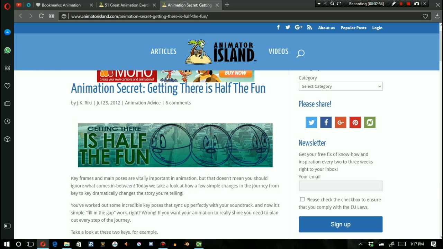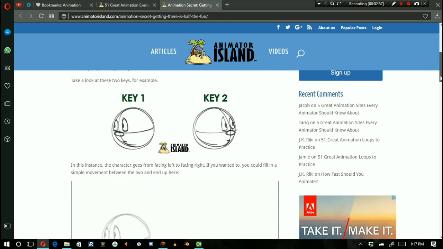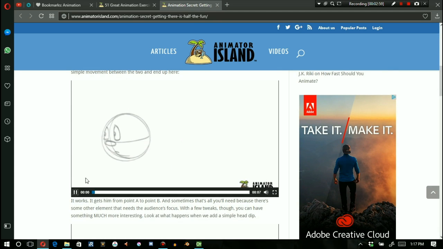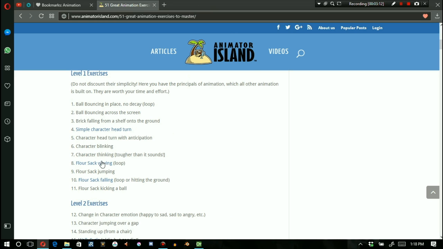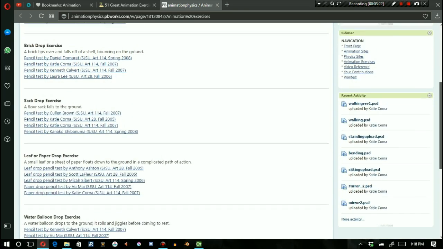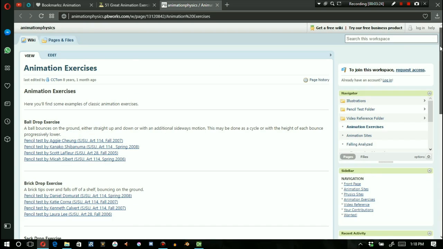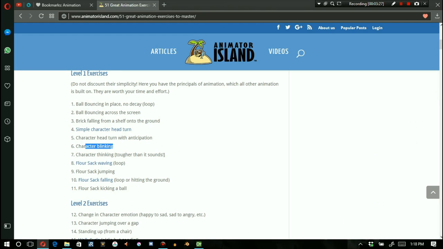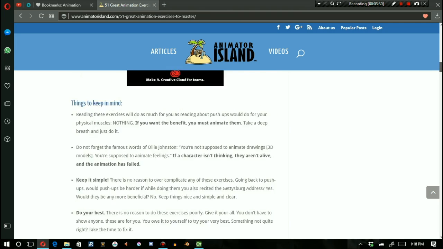But with a character head turn, you have to focus on something like the changing geometry, which in this case is his eyes, his nose, and his mouth. That changes. So that's something I'm interested in. A character blinking, sack of flour falling. Let's take a look at that. Alright, and it has absolutely no examples. As it continues on, it gets more and more progressively difficult.